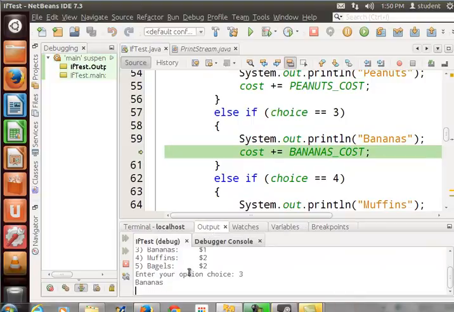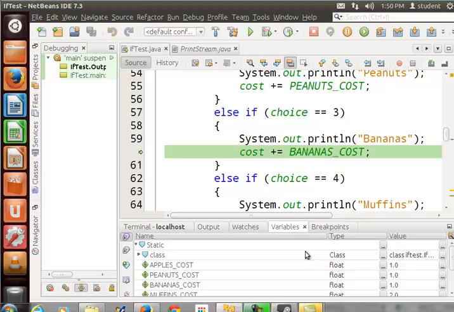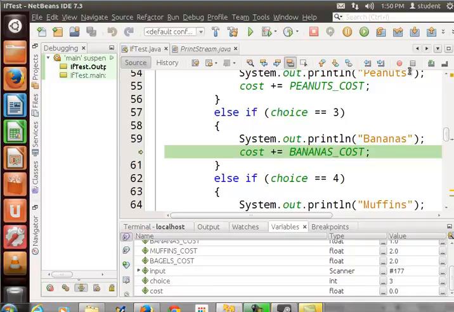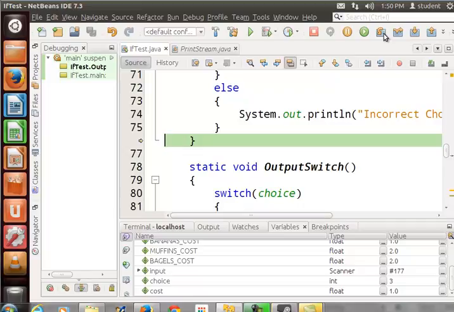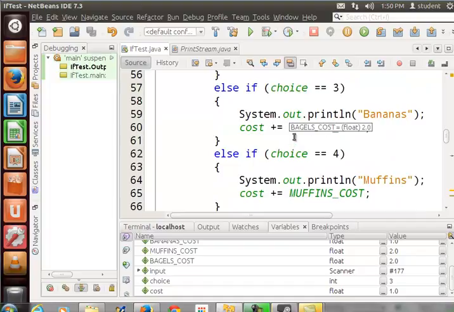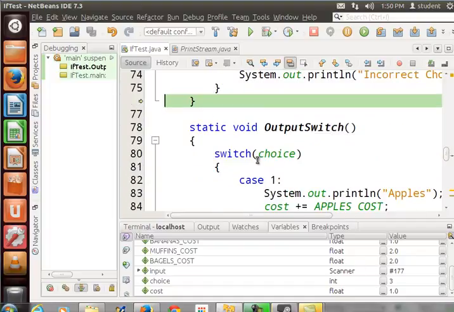Alright, bananas it is. Back to our variables. It's going to grab bananas cost, which is 1, and it's going to take cost here, which is 0. We're just going to step over that. Boom, like that. And our cost is now 1, because it took cost, which was nothing, added 1 to it, which is from bananas, and afterwards assigned it back to cost, and so now our cost is 1.